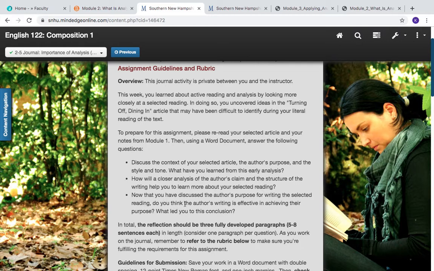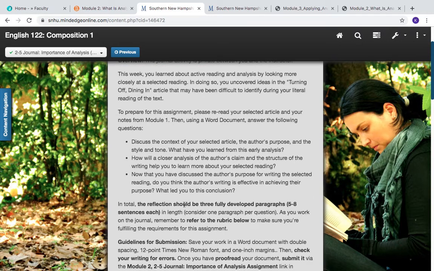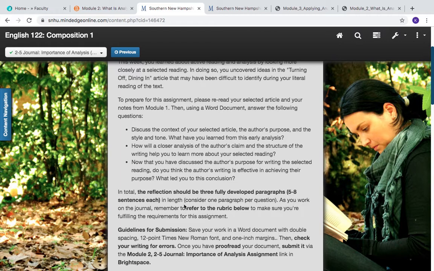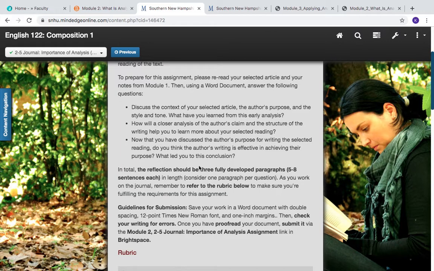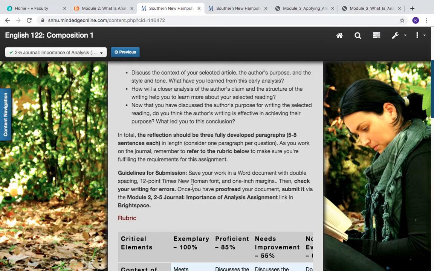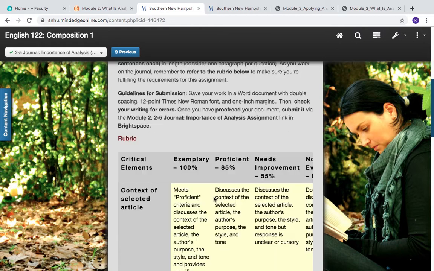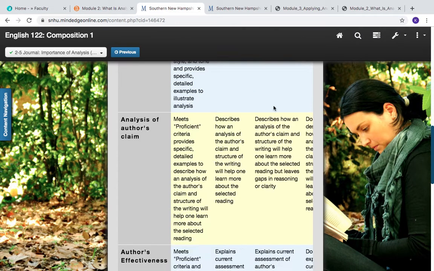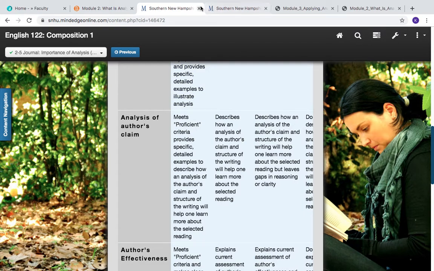So this part here, do take time to think about it because it is a good chunk of your paper. And then here it just gives you a guideline for how long it should be, how to save it, the format it should have as far as font goes. And then right here is the rubric that I will use to assess it. So that is the 2 assignments from Module 2.